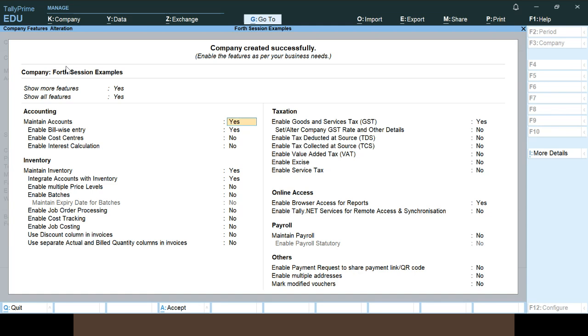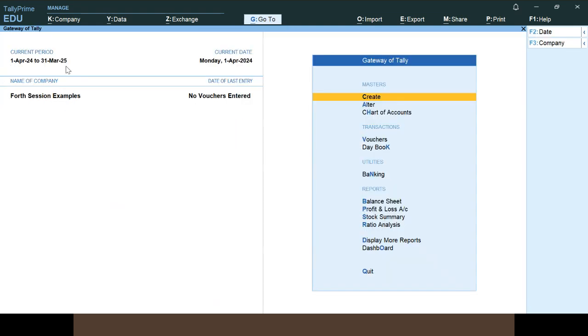Now these are the features. First of all, I should disable the GST. Now this is the main feature which I am going to teach you in this session, that is enable bill-wise entry. This is a very important feature. This should be yes. So please check, if you are working simultaneously, whether it is yes or no. You should set yes, Control A.